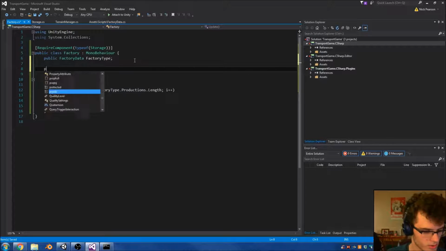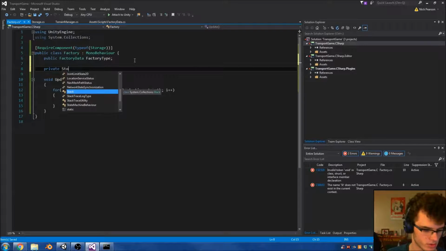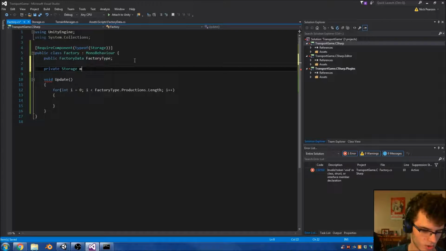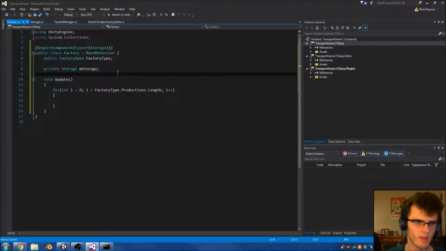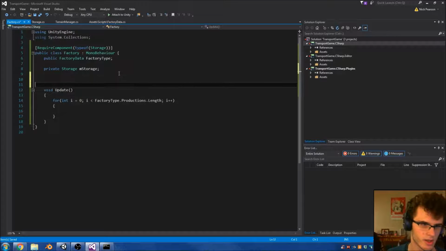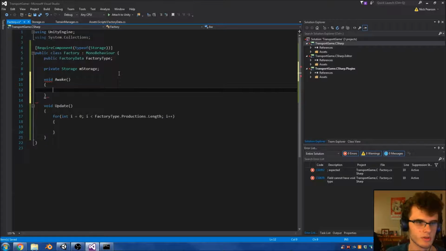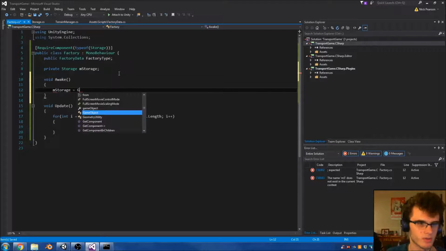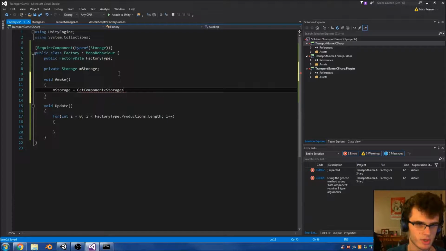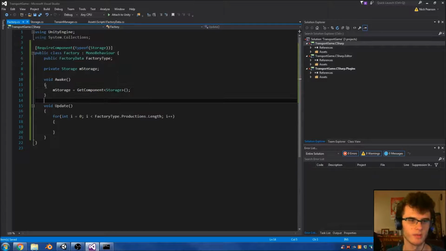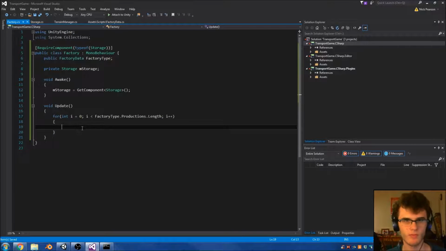So I'm going to do a private Storage, and that's going to be called mStorage, which is going to be my storage. And that's just going to be a reference to the Storage script. And we'll initialize that in Awake. So I'll go mStorage equals GetComponent of type Storage. There we go, like that. And we should have our Storage script. So now we can query the storage and see if we have enough items to make any of these productions.